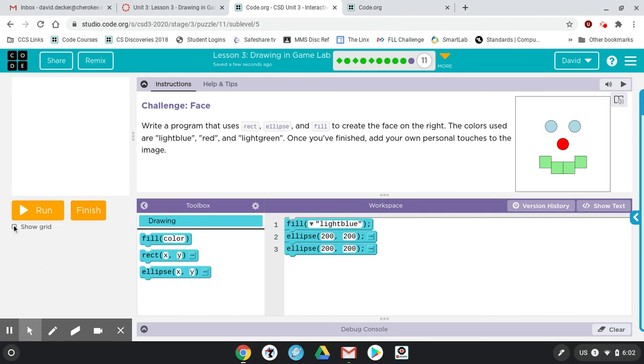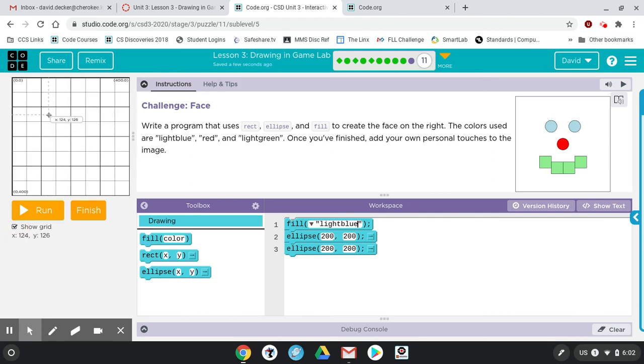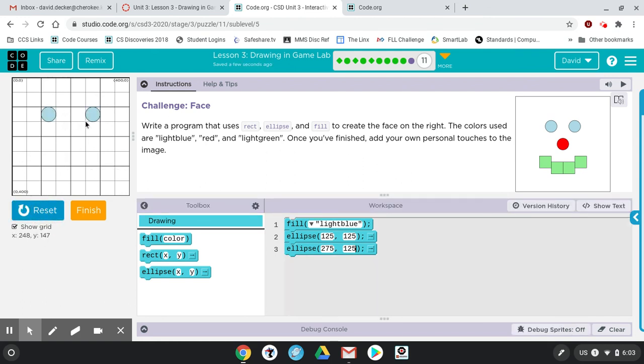And let's show the grid. Let's put an eye at, let's say, 125, 125, and 275, 125. So we decided 125, 125. Let's run that. Okay, cool. Reset, and then we wanted the other one to be at 275, 125. And what I'm doing with this, remember, this is the x-axis, so this is telling it where to be left and right. And this is the y-axis, so this is telling it where to be up and down. So if I run that, I've got my circles in the right spots where I want them to be.